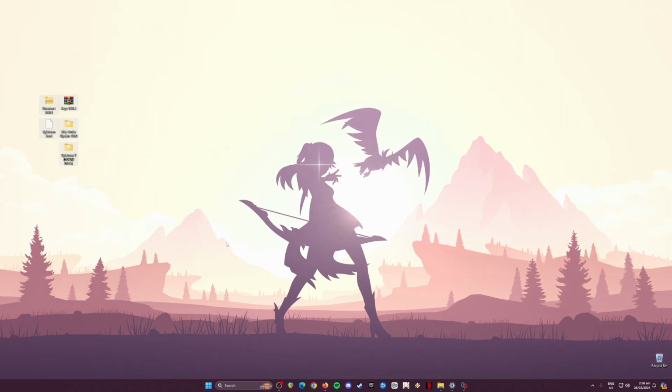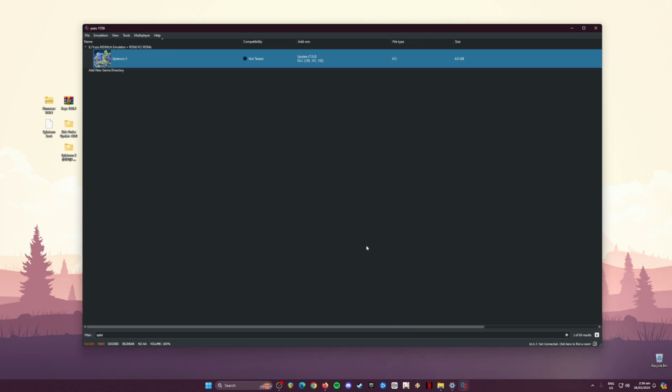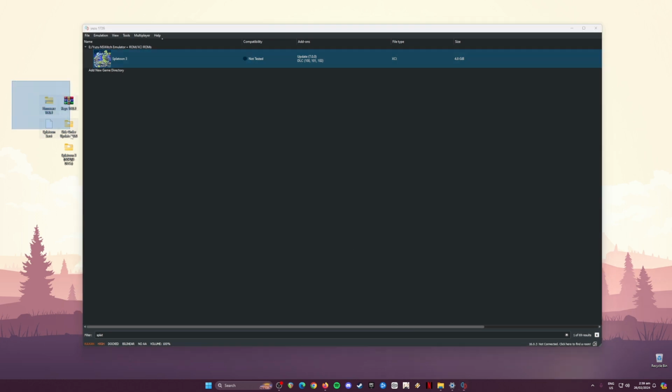I'm just going to skip that part because the download and installation process for that is really easy and straightforward. So I'm going to open the Yuzu emulator again, and I'm going to assume that you have a copy of all these files now. Just like mine, I have put them on my desktop, so it's time to install them.